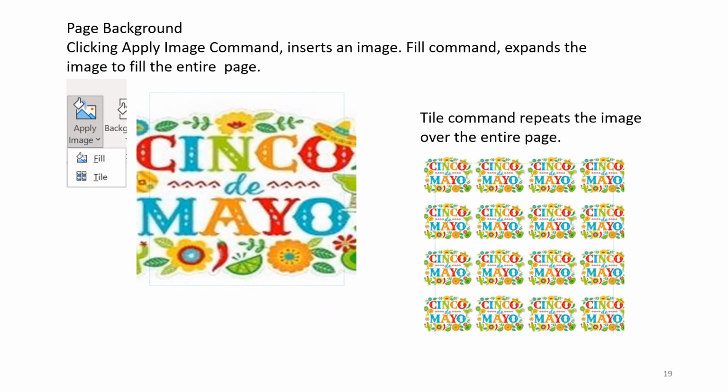Page background. Clicking the Apply Image command inserts an image. The Fill command expands the image to fill the entire page. The Tile command repeats the image over the entire page.